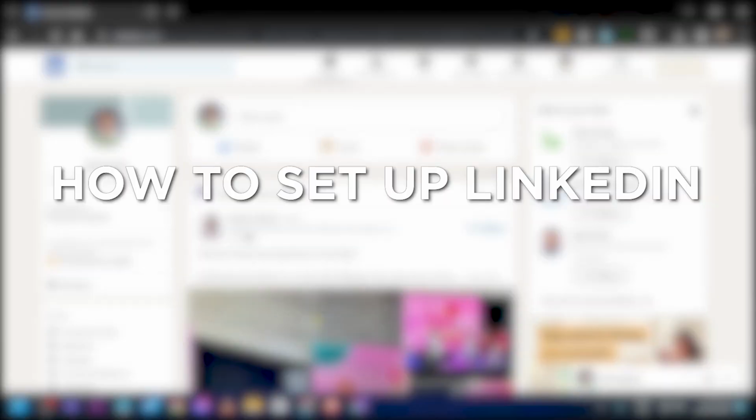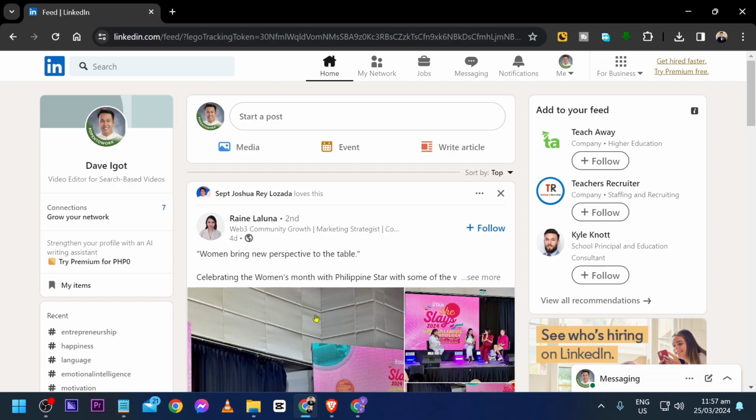How to set up LinkedIn profile for job search. Setting up our LinkedIn profile for job search connects us with potential employers, showcases our professional experience, and increases our visibility in the job market, making it easier to land our dream job. Now here is how we are going to do it.